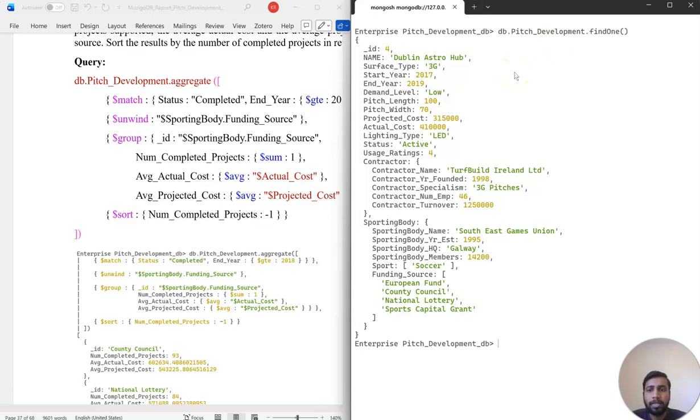Before constructing the pipeline, I will briefly show the key field involved in this example. Within the supporting body embedded document, the funding source field is stored as an array. This means that a single pitch development project may contain multiple funding bodies listed together. In order to analyze these funding bodies individually, MongoDB must first deconstruct the array.